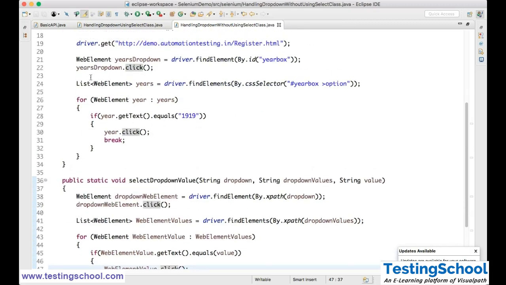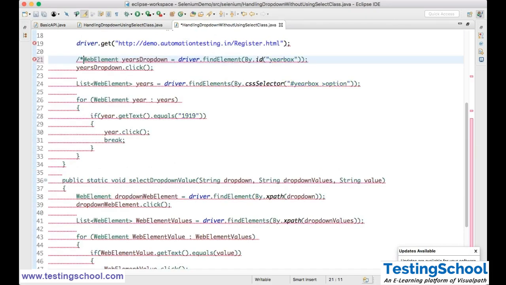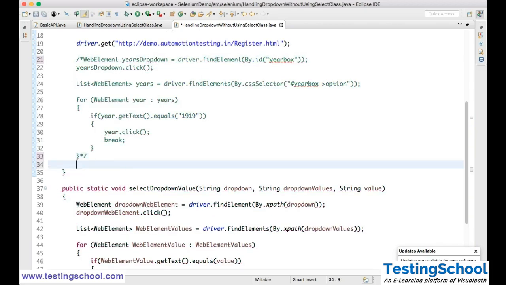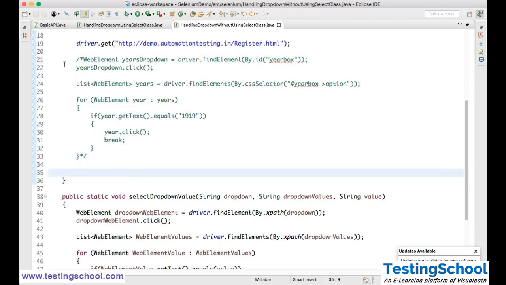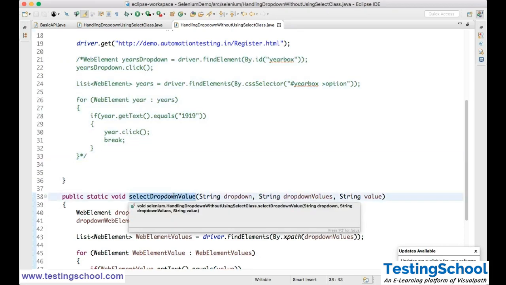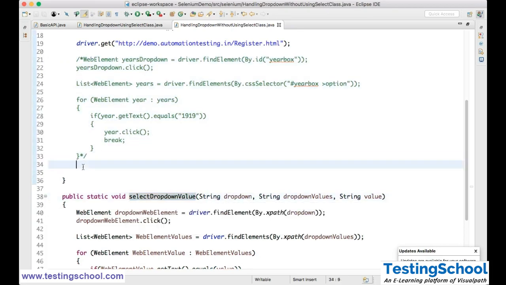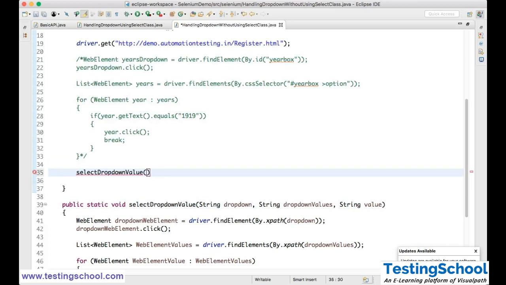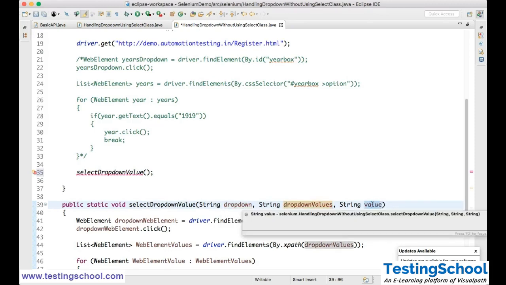Now I'll follow the same thing here. I'll comment this code, this 11 lines of code I'll comment. Okay, now what I'll do, instead of writing this much code, I'll use this method here. In this method, I need to give what? Drop down XPath, drop down values XPath, and value.